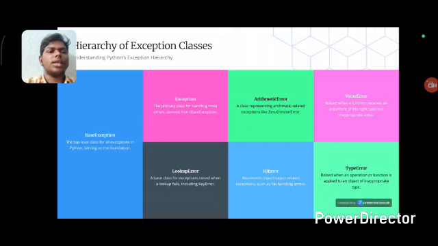Hierarchy of exception classes. Base exception: the top level class for all exceptions, serving as the foundation. Exception: the primary class for handling most errors, derived from base exception. Lookup error: a base class for exceptions raised when a lookup fails, including key error. Arithmetic error: a class representing arithmetic related exceptions like zero division error. IO error represents input output related exceptions such as file handling errors.